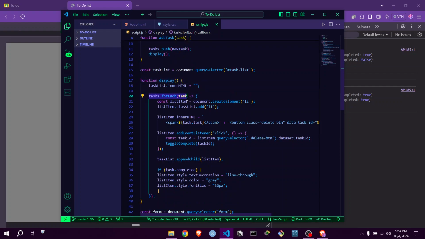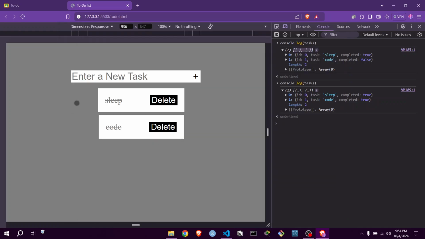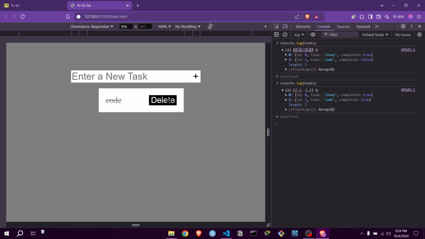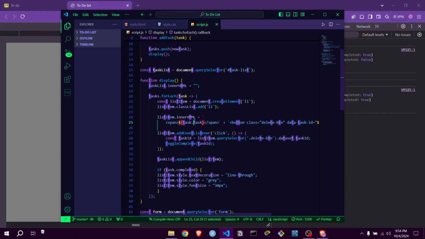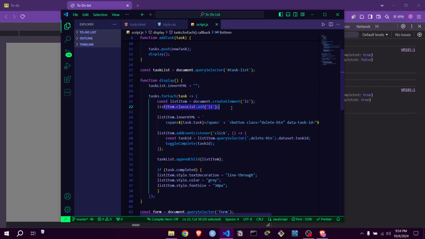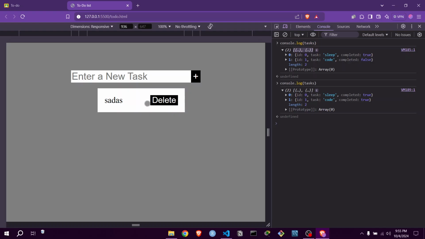So here, the task for each loops through each task object in the task array using for each. This one displays our text and our delete button, so I can delete. Here I created an element for li. Once you create it, this one shows, and then the class add list, and then here, which is the inner HTML, I created a span and a button. Here you will see a span and the button.